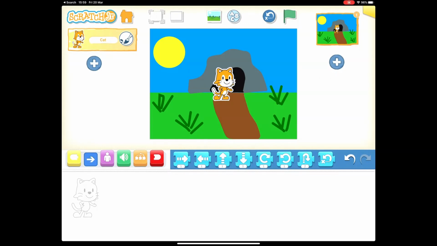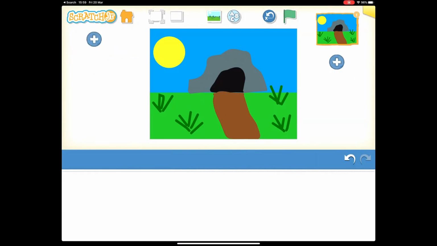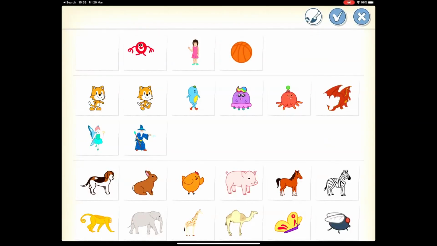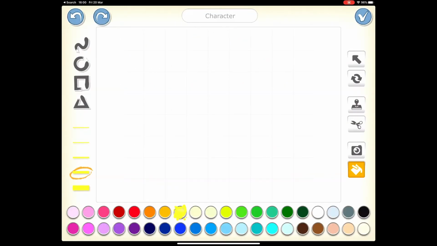So I don't need that cat sprite. So tap and hold. When the cross appears, tap it. Add a new sprite, click on the plus symbol. Tap on the paintbrush at the top. And we're here again in the painting section, and we're going to create a new character or sprite.